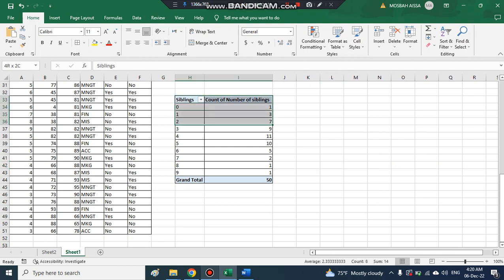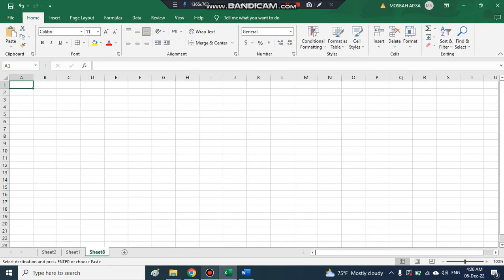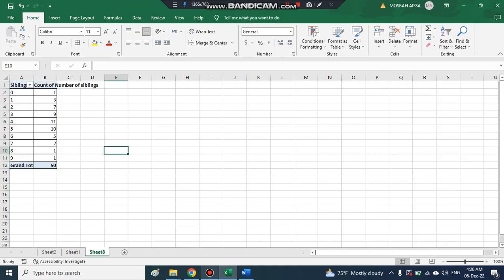So if you want to remove the table and put it in a different place, you just select the whole table, go to your keyboard, and press Ctrl+X. So now you are cutting your table, and then take it to whatever data sheet you want, and then Ctrl+V. So you have your table already here, right?